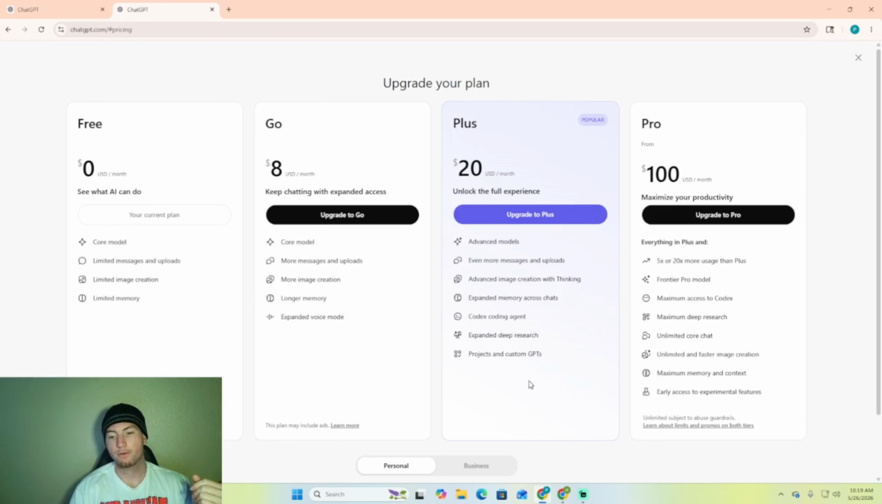Now, where most people are at is with the $20 a month Plus plan. This is actually the plan I currently have. So this is what I would recommend if you're going to upgrade. Just go ahead and go with the Plus plan. Anything beyond that, like $100 a month, you're not really going to need.